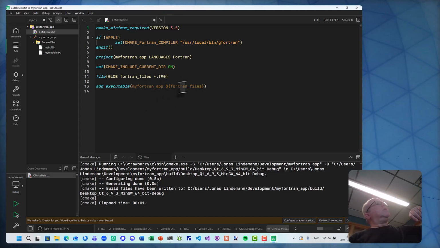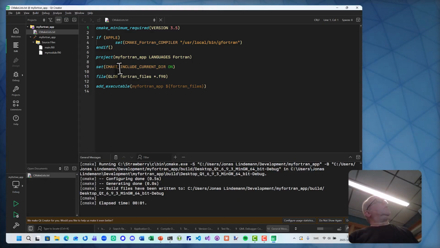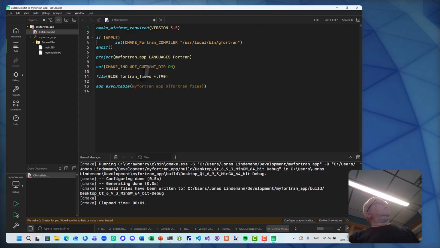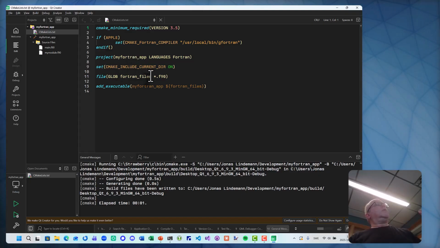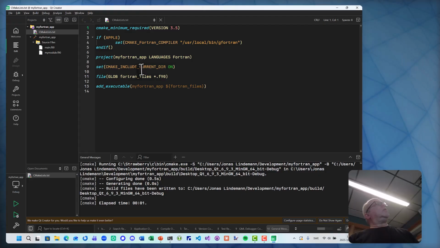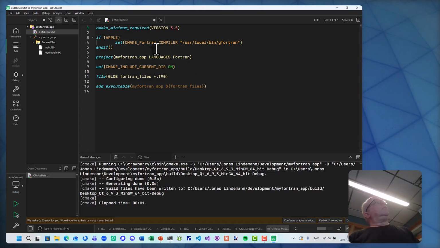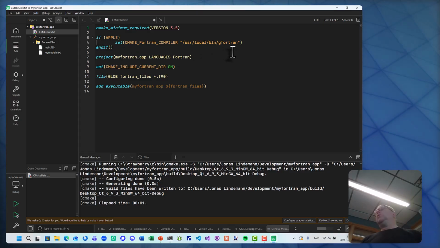So then I use a file name here that is the result of this call, and it also uses CMAKE_INCLUDE_CURRENT_DIR. So if there's something that needs to be included in the same directory, it's automatically added to the configuration. And here I add that I want Fortran. And here is a special condition. If I'm on Apple, I need to specify which compiler I want to use.